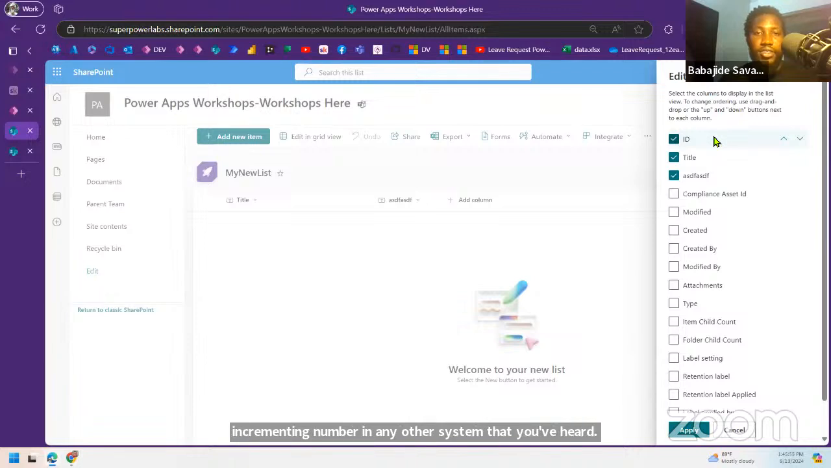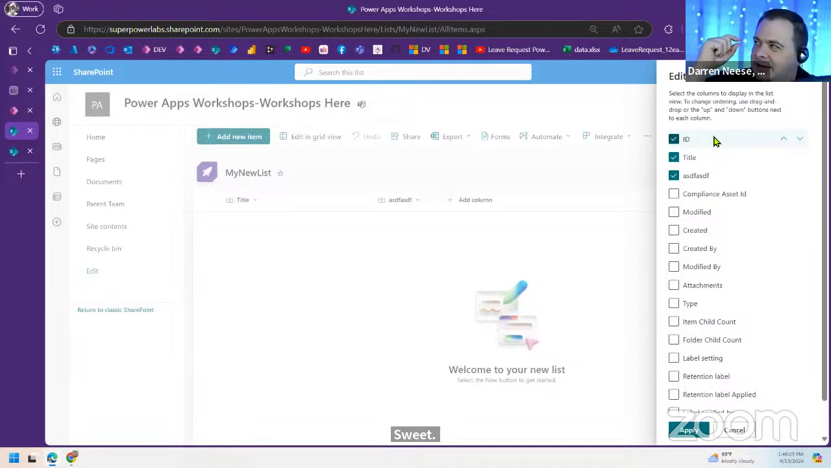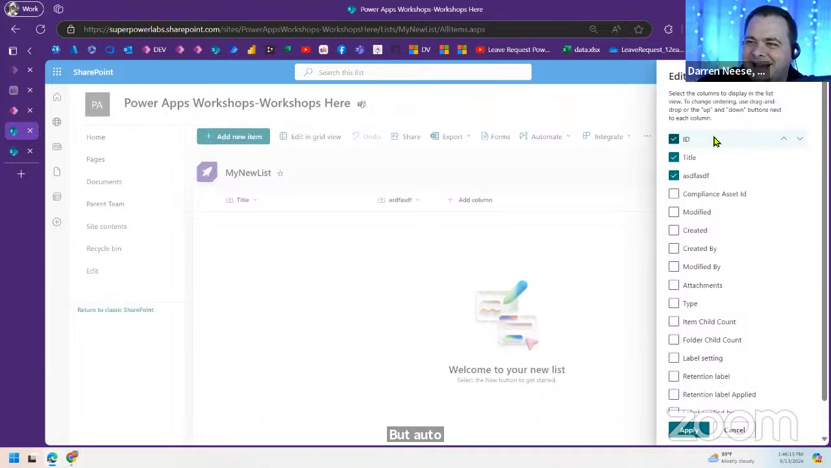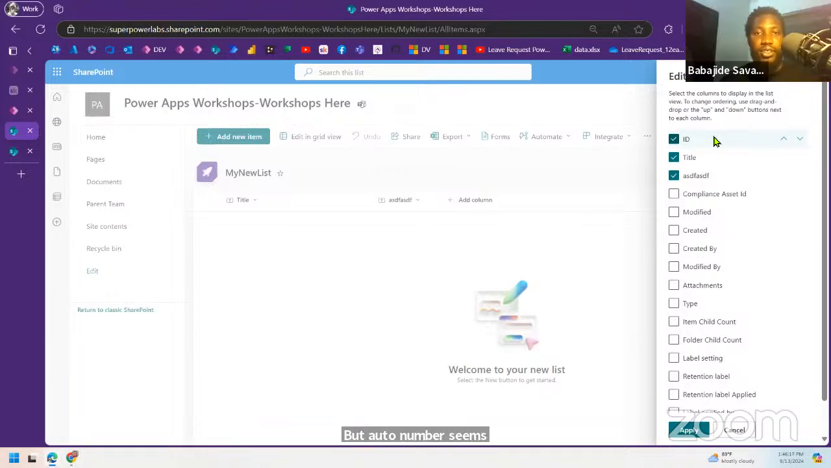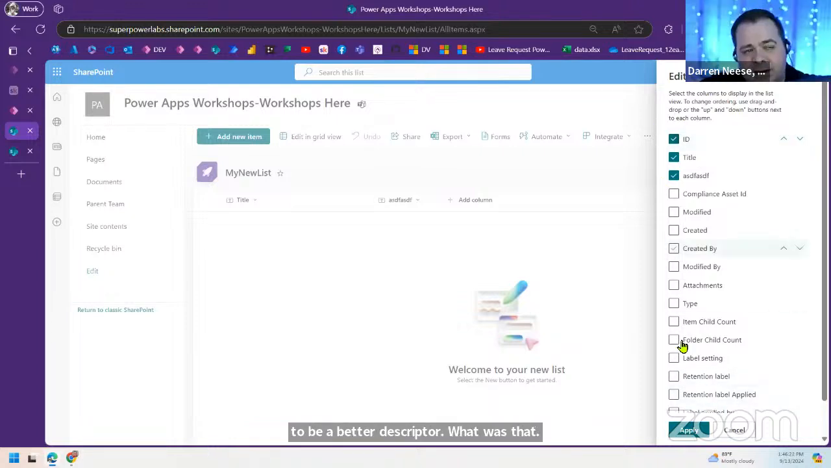In SQL, it is called the primary key or the primary column. That's what I always use. I always use that identity, which is typically an integer that automatically increments. I've heard them called that because they're called identity in SQL. That's what I call them. But auto number seems to be a better descriptor. What was that? It's always unique. Yeah, it's always unique.